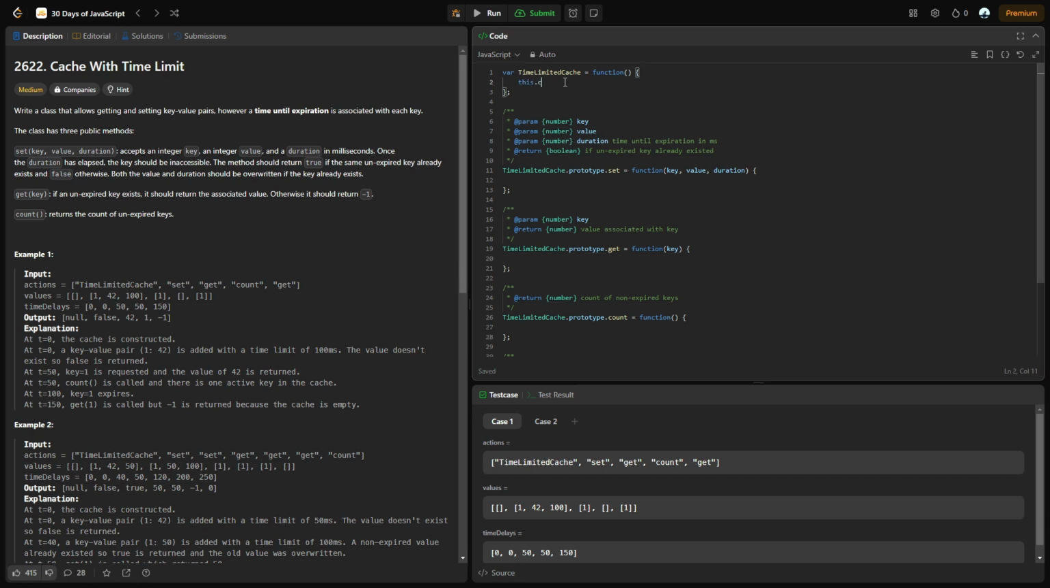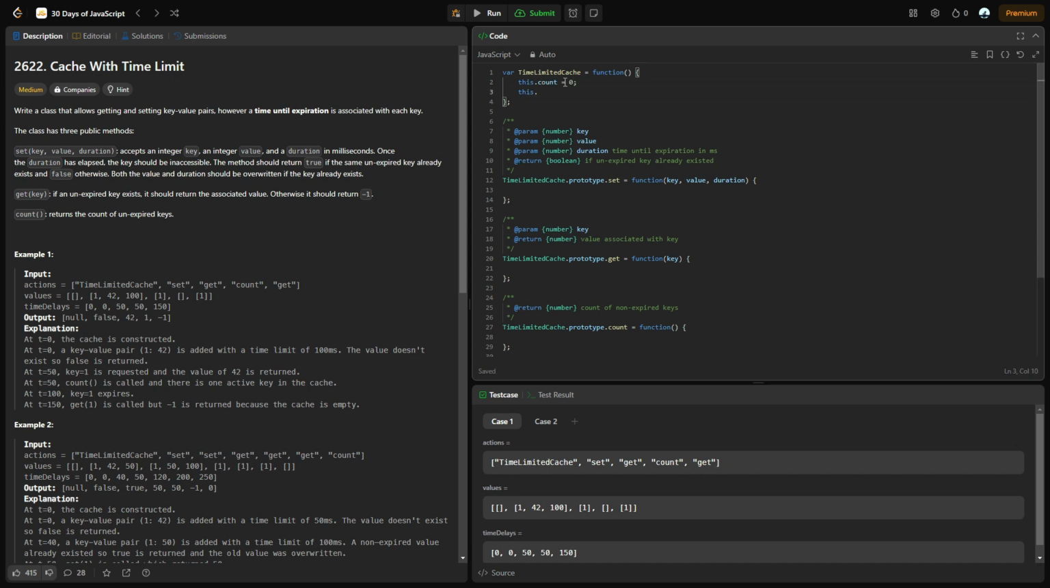For the constructor, we'll say this dot count is equal to 0, and then this dot cache is equal to just an empty object. My idea is that the keys should self-destruct, and to do that, let's just worry about setting it first. This dot cache at key is equal to, and here we're going to store three things actually.